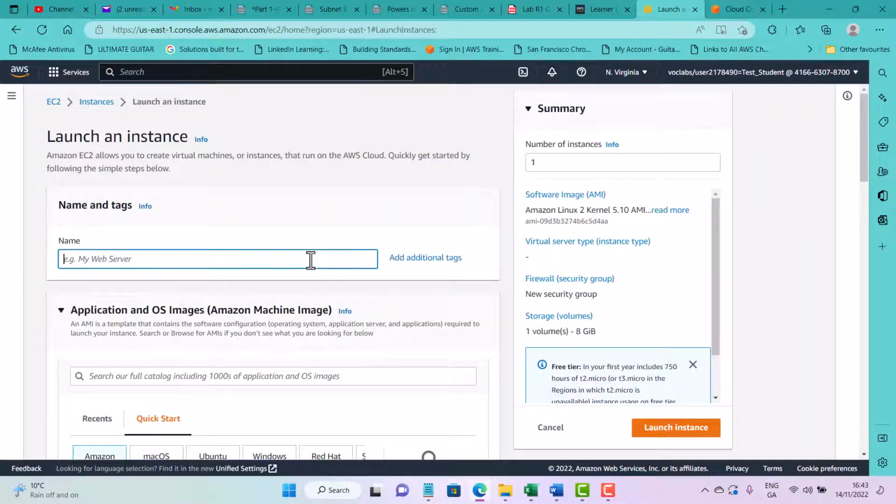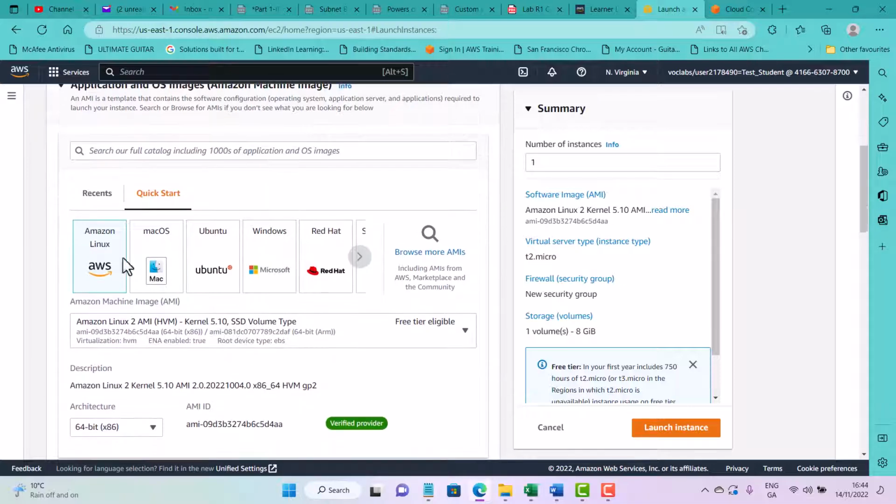And what we need to do is give it a name and call it, how about, my demo web server. Okay, my demo web server. And then we have all these images, but there's the default AWS, and we can get Mac, we can get Ubuntu, we can get Red Hat, you can get Gentoo, SUSE, you can get any kind you want.